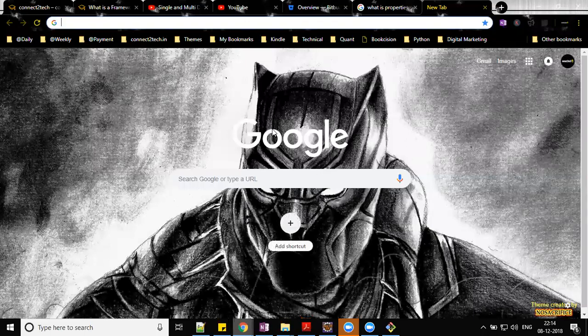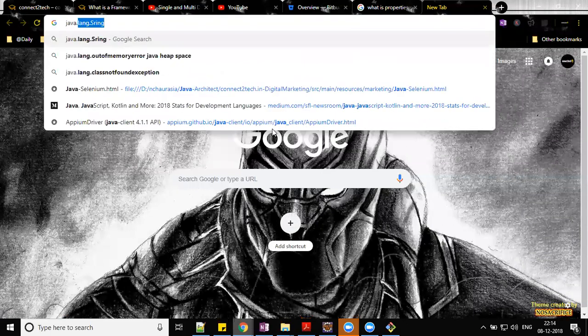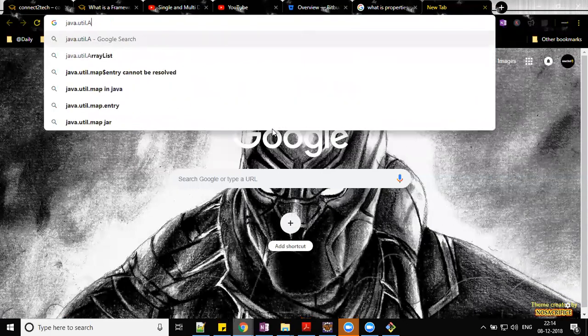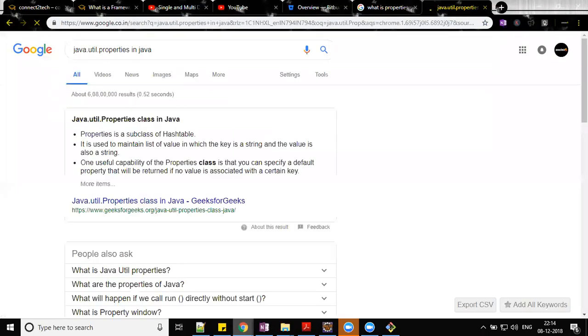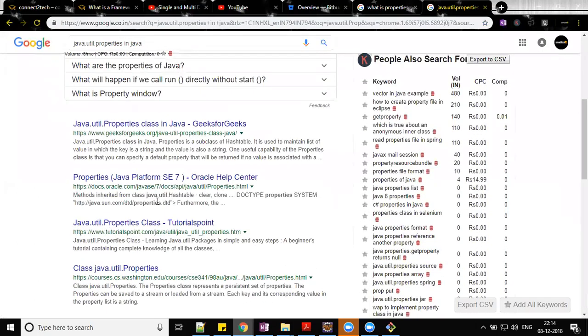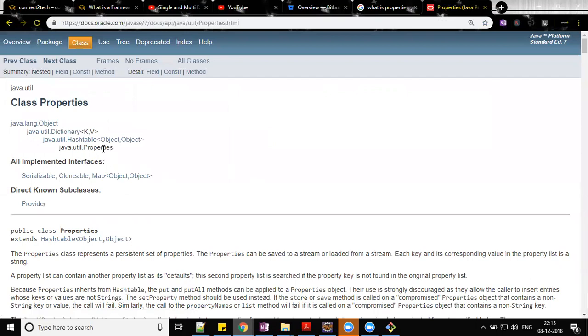So let me show the details of this particular properties object from the documentation. So I'll search java.util.Properties in Java, right? So let's go here. I'll go to the official documentation. I'll click on this, right? Now, as you can see, this particular properties class is coming from the java.util package, right? And it is a subclass of Hashtable. Okay. Now, the important fact about a properties file is that the key is always a string and the value is also a string in the case of a properties file.